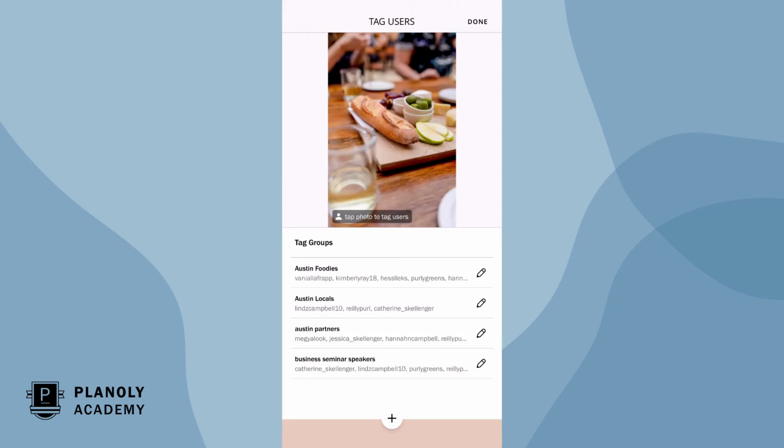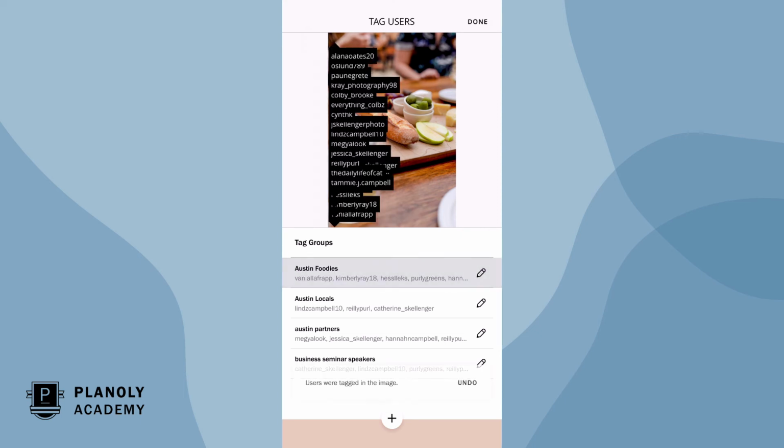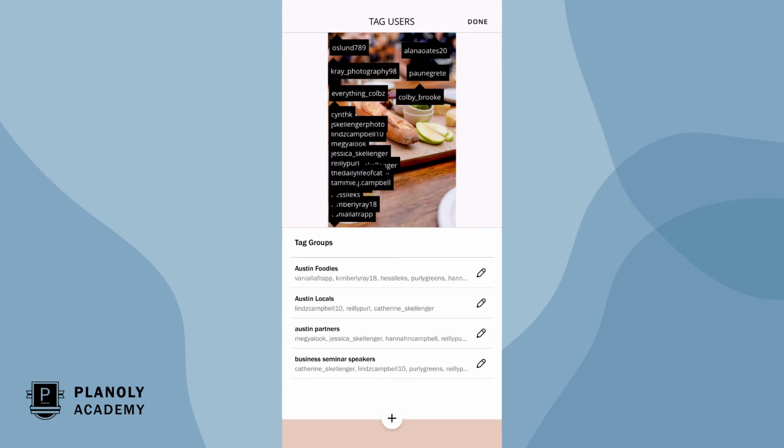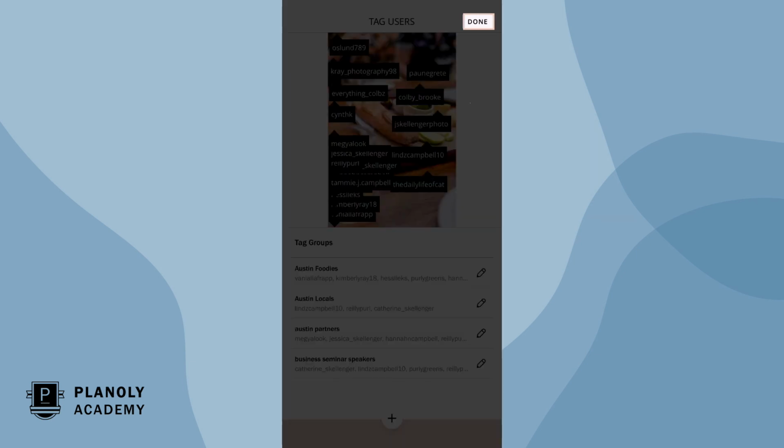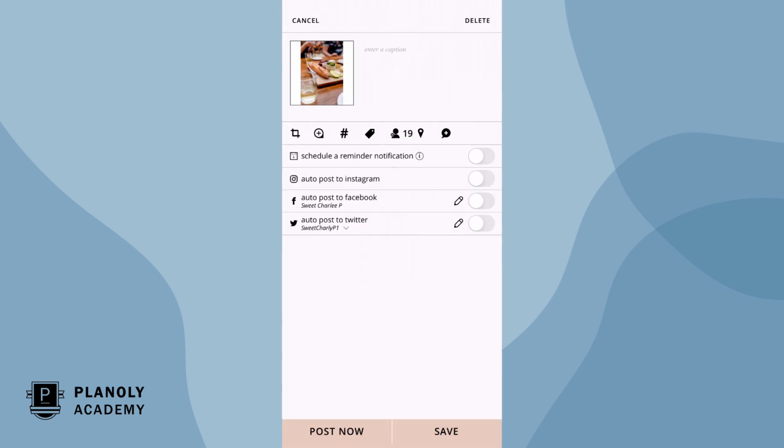To add a group of users to your image, tap on your preferred group. All users have now been included. Leave the user tags as is on the image, or drag and drop each to your preferred spot. To delete a user, tap on the user and then the X. When you're finished, choose Done to save your changes.